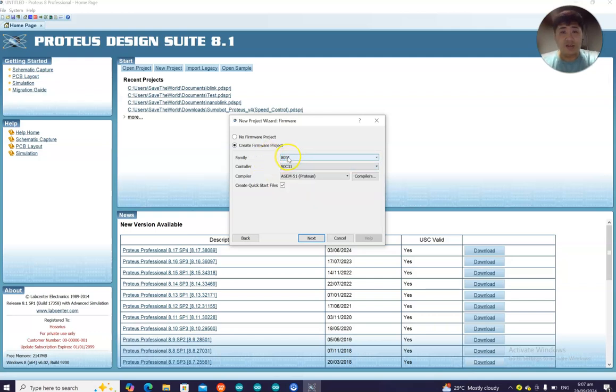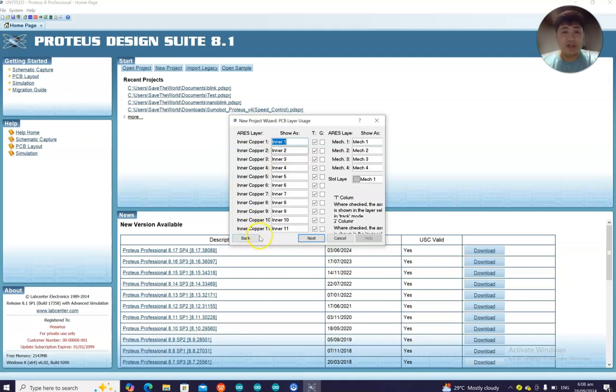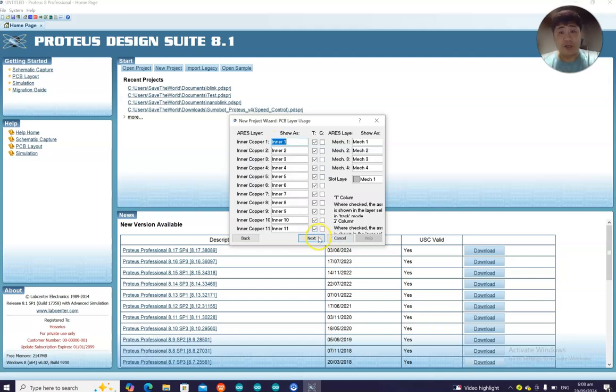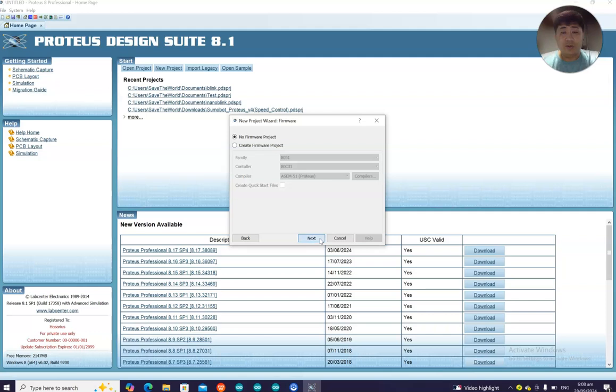But in our case, this one will not be used, because we have the Arduino sketch where we write our code. So we click that, no. By the way, in this part, if you will not be creating a PCB, you may leave this one as do not create. So this is just for showing you how to do it.